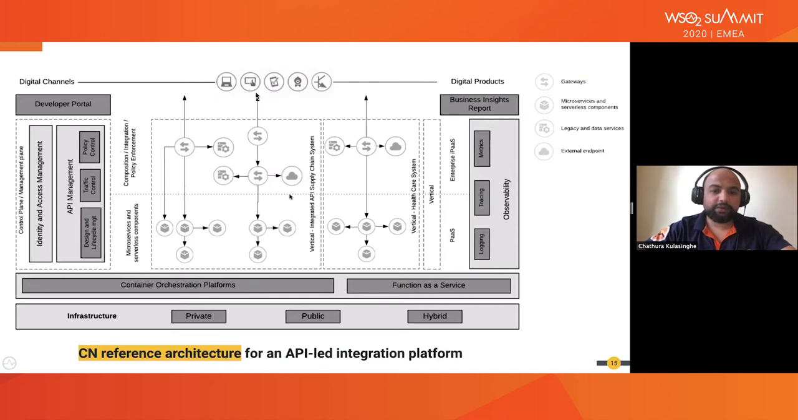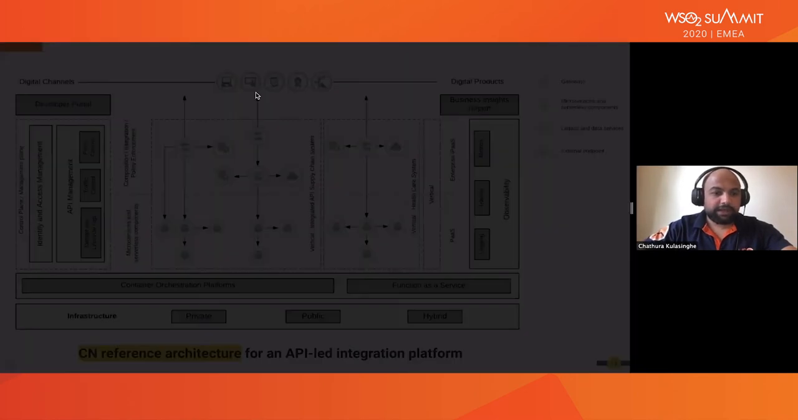And you can follow the same in order to create different verticals, such as a WSO2 healthcare system, or some other vertical related to any other business domain, such as open banking, which you just went through with the presentation. And let's see how WSO2 comes into this picture.